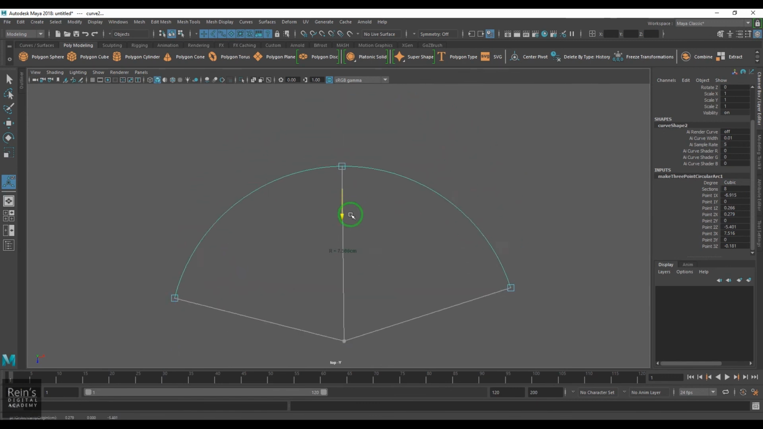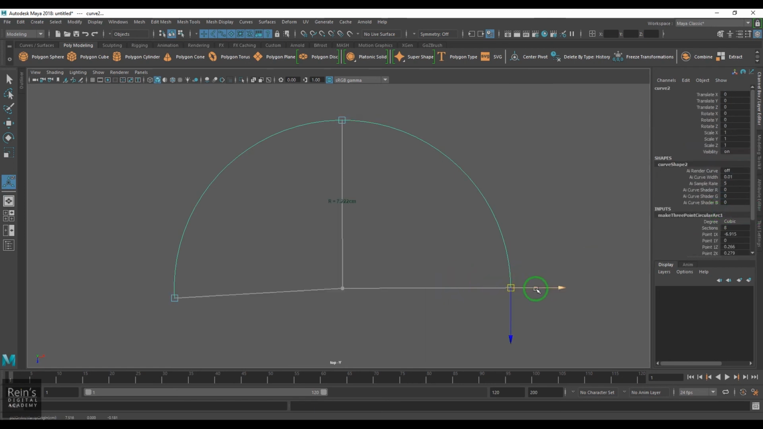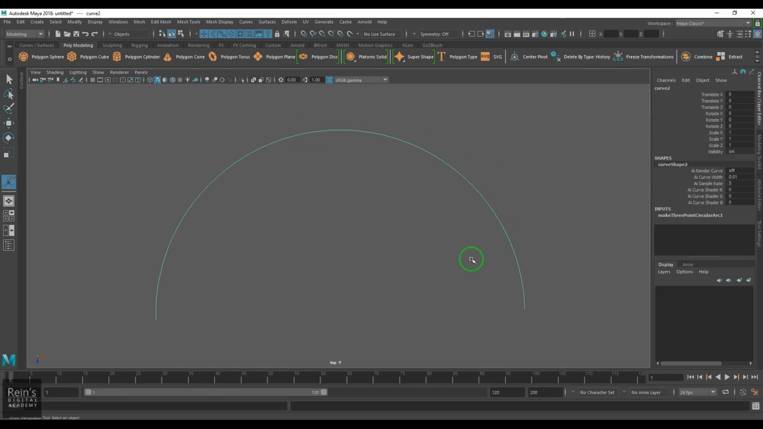And this is point number 2, which you can change, and we have point number 3. Click and change the values there. And you can also change the degree of the curve to linear, and also you can reduce the spans or increase the spans accordingly. Okay, so this is 3-point circular arc.